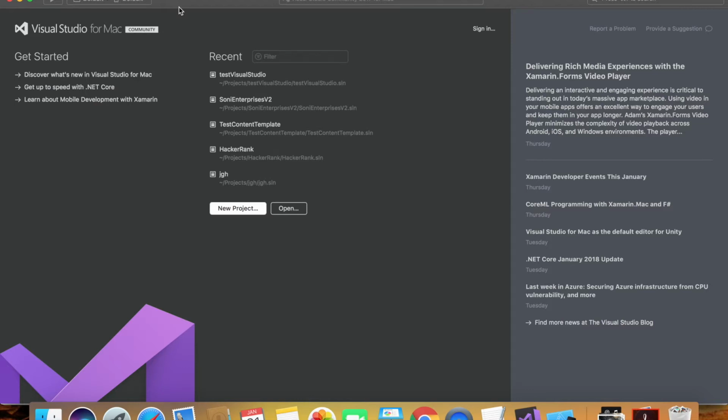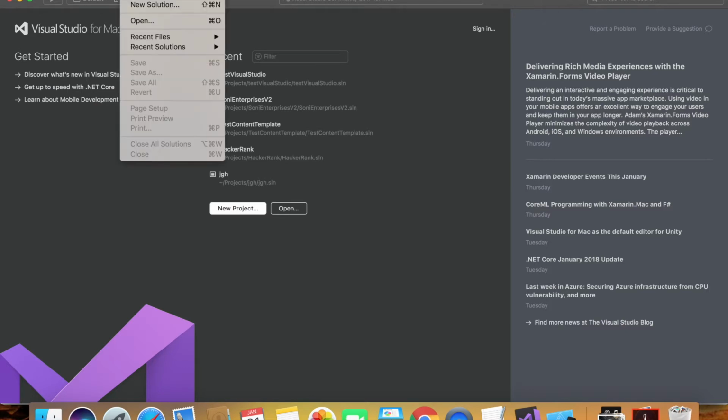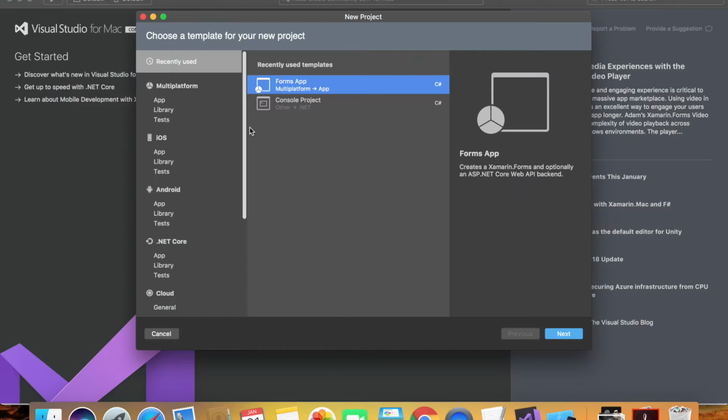I have installed Visual Studio Community, but you can have any version of Visual Studio. If you are working on Windows, you will have Visual Studio for Windows. If you are working on Mac, you will have Visual Studio for Mac. So let's start a new solution. This is pretty standard as we do in the other practices, but I'm just starting from scratch.